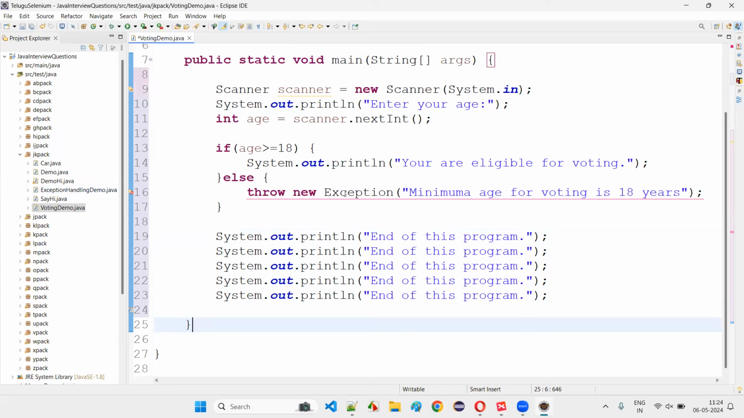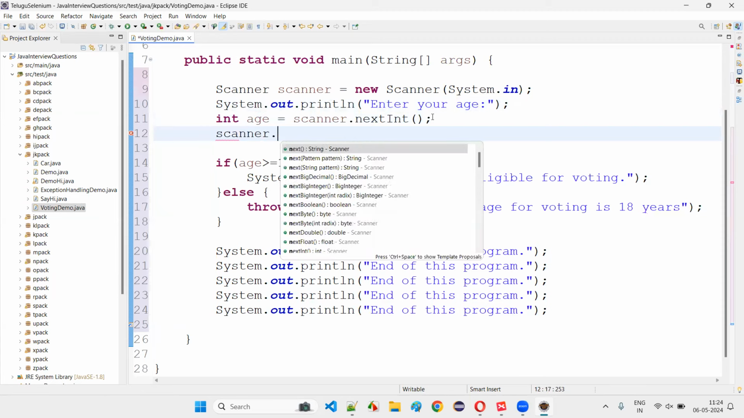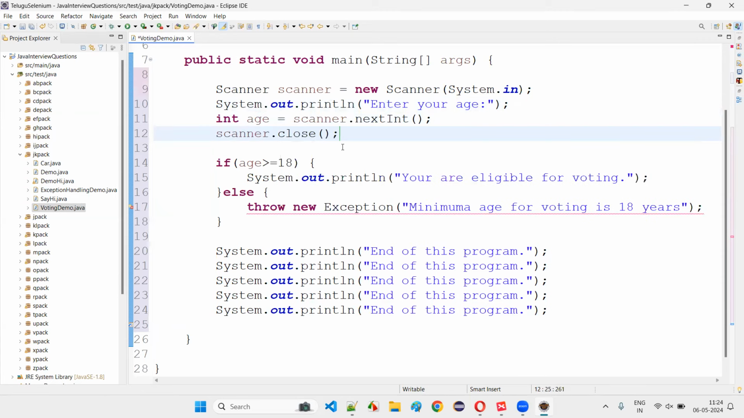So no matter what way, whether you are throwing an exception using throw keyword, or automatically due to some problems in the code, you are getting an exception, whatever it may be, we can handle that. We can handle the exception, guys. Hover the mouse on this, you see. It's saying that you can ignore the exception.